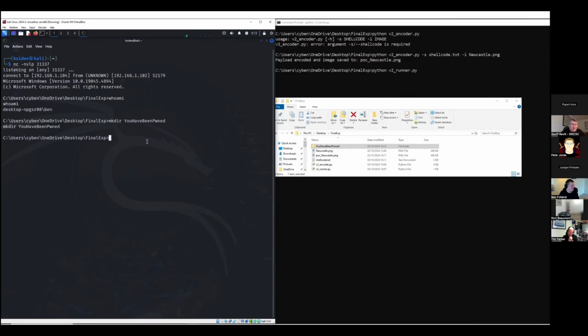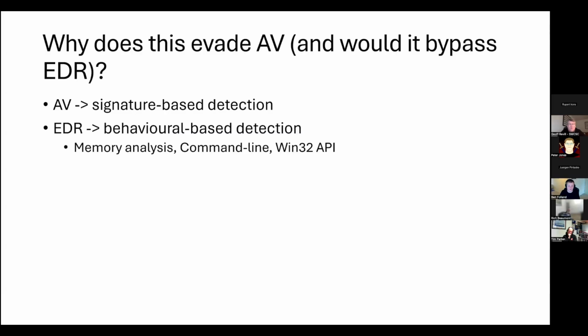This technique is used by malware to evade defenses, because when that image is downloaded to disk or written to disk, antivirus, if it scans it, will not be able to detect malicious content within it, because of the method we used to encode it, least significant bit steganography. So why does this evade antivirus, and would it bypass EDR, endpoint detection and response?